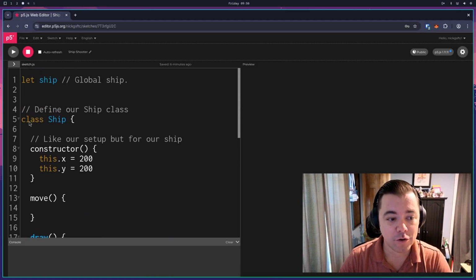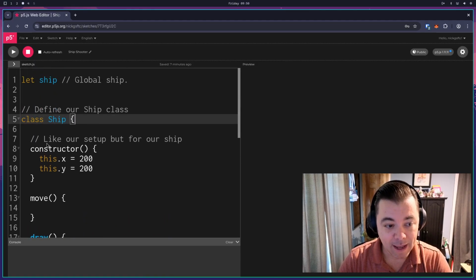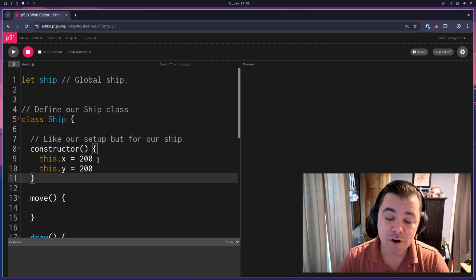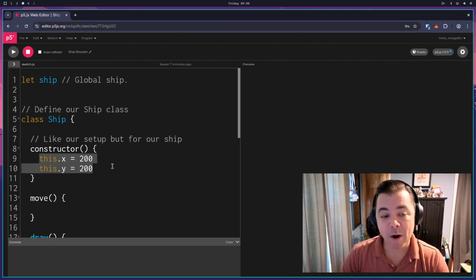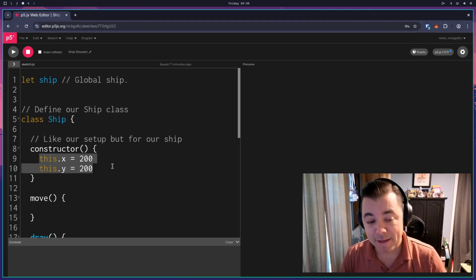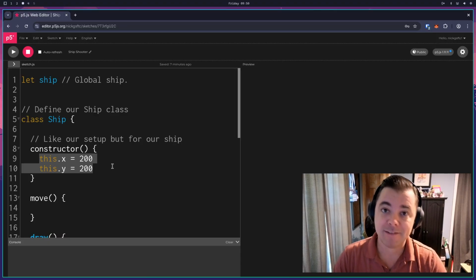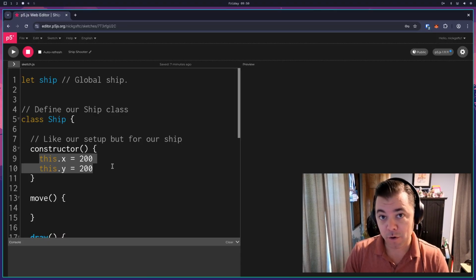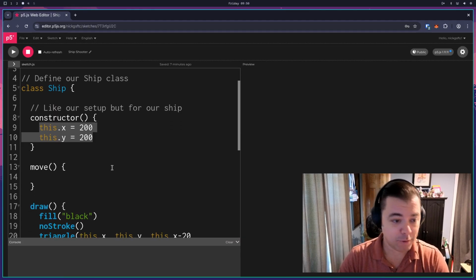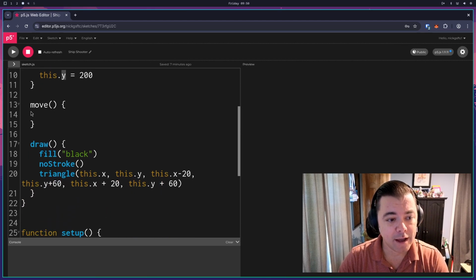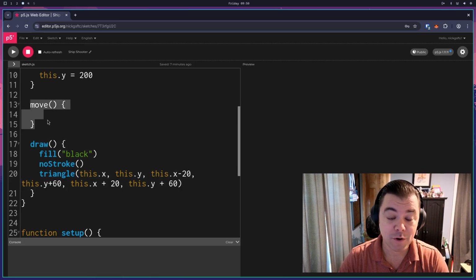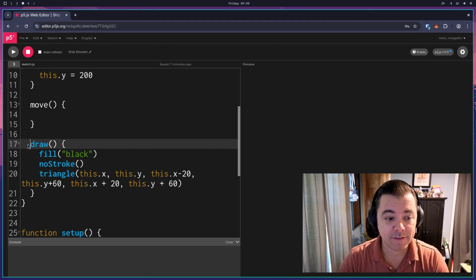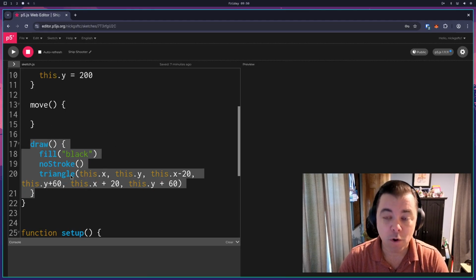We defined our new ship class and we created our constructor, and the constructor defines two properties. Really only two properties we care about right now are the position of the ship in space. The position is naturally expressed as an X and Y coordinate, and so we have an X and Y property inside of the ship. And then we scaffolded out two methods. The first is move, which we don't have anything in yet. And the second was draw, which is what we filled out in class.